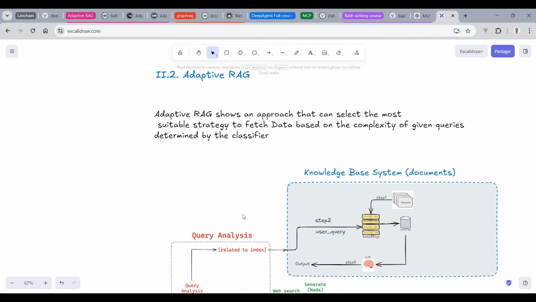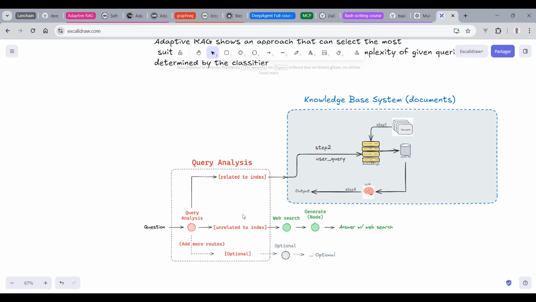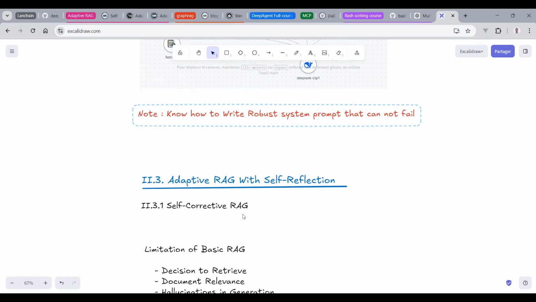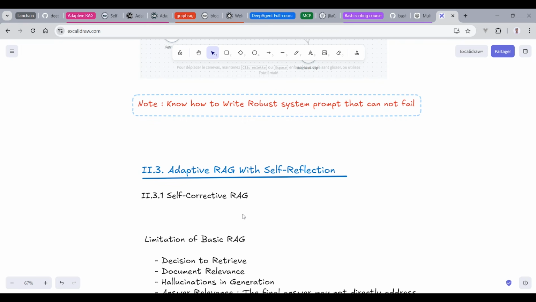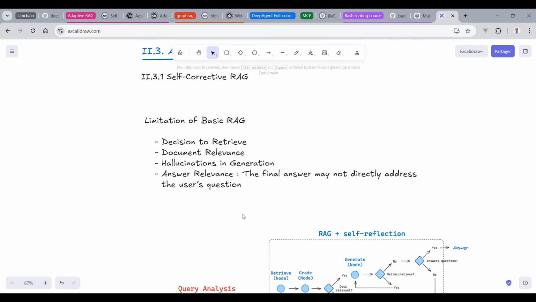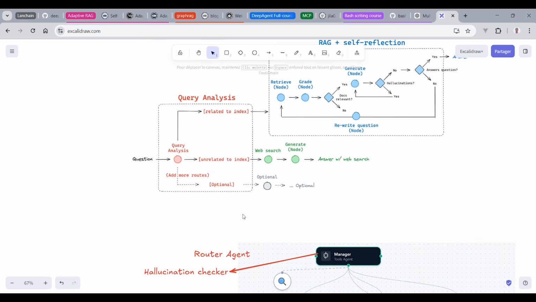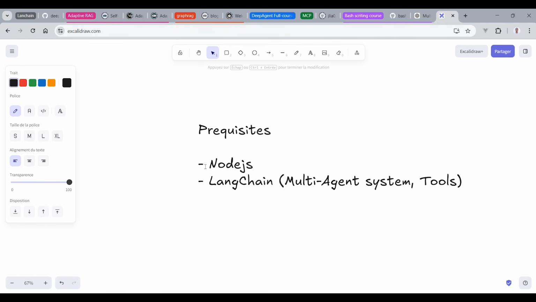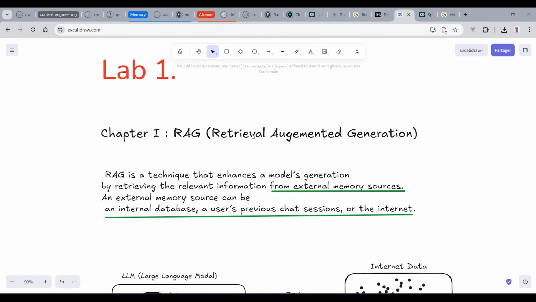We're going to learn what is adaptive RAG and how we can use it in order to build systems that choose the best path in order to respond to the user input. Then we are going to move to another point where we're going to talk about adaptive RAG with self-reflection. We are going to build systems that reflect and revise their own outputs. That's all we're going to learn throughout this video, guys. Now, about prerequisites, you need only the basics of Node.js and LangChain. Let's get started. So, what is RAG?